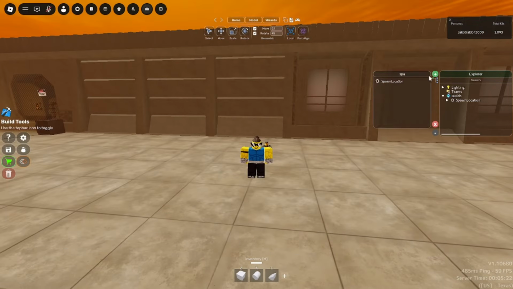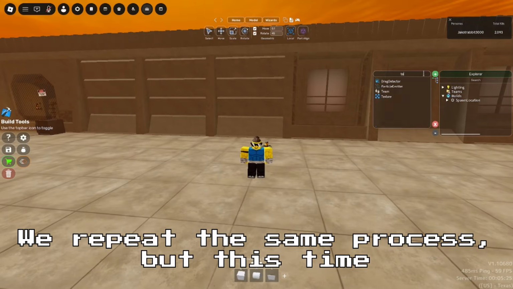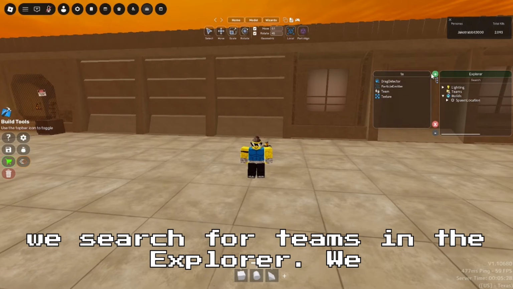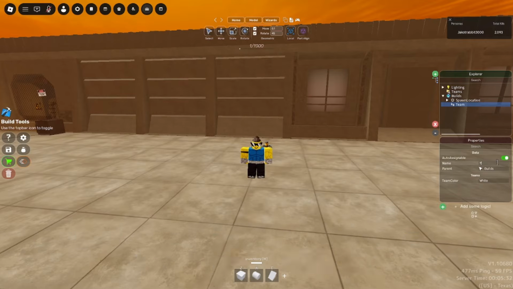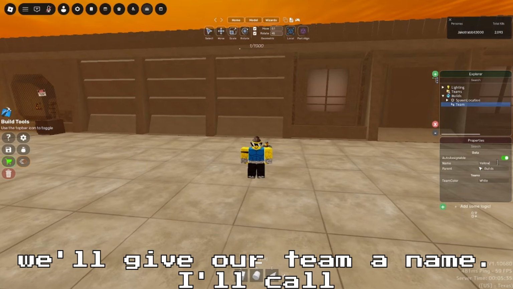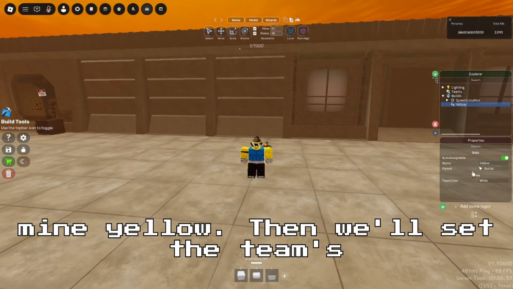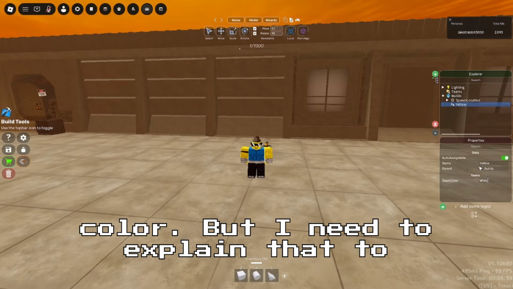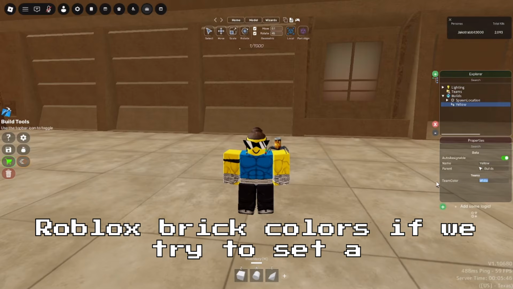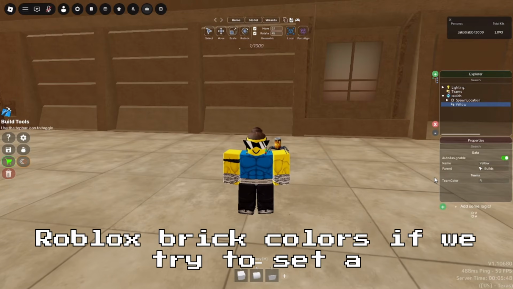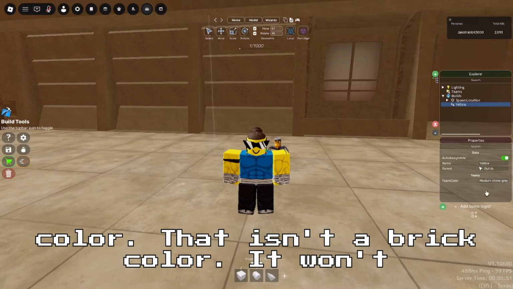We repeat the same process, but this time we search for teams in the Explorer. We click add and then select it. Alright, we'll give our team a name. I'll call mine yellow. Then we'll set the team's color. But I need to explain that to assign the team color, we have to use Roblox brick colors. If we try to set a color that isn't a brick color, it won't let us apply it.